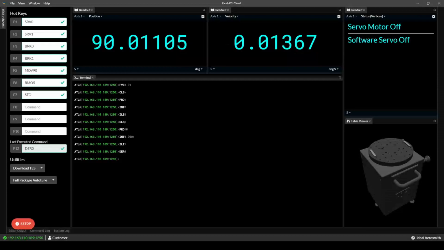In this video, we will tune a system using the FFT chart graphing feature of the ideal ATL client. To begin, the tuning gains must be initialized to the proper values. In this case, the system is a 1291 LX, and the values I have shown in the terminal here have proven to be a good starting point for this tuning method.